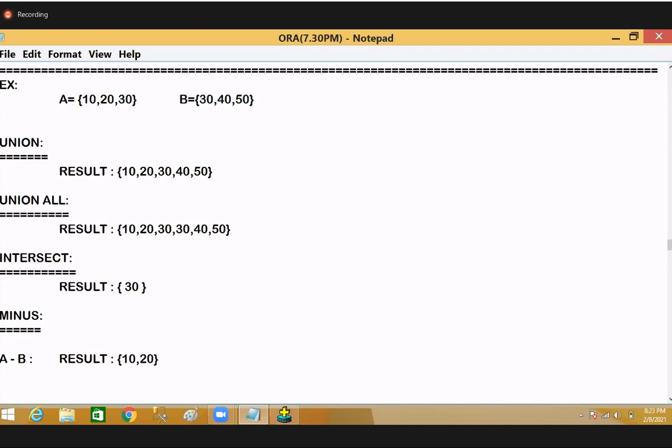But in the same case, if I ask with the order changed, B minus A, can you expect what the result is? B minus A, yes, of course, 40, 50. So this is what we call, guys, union, union all, intersect and minus. I hope that now you get some idea how it works.